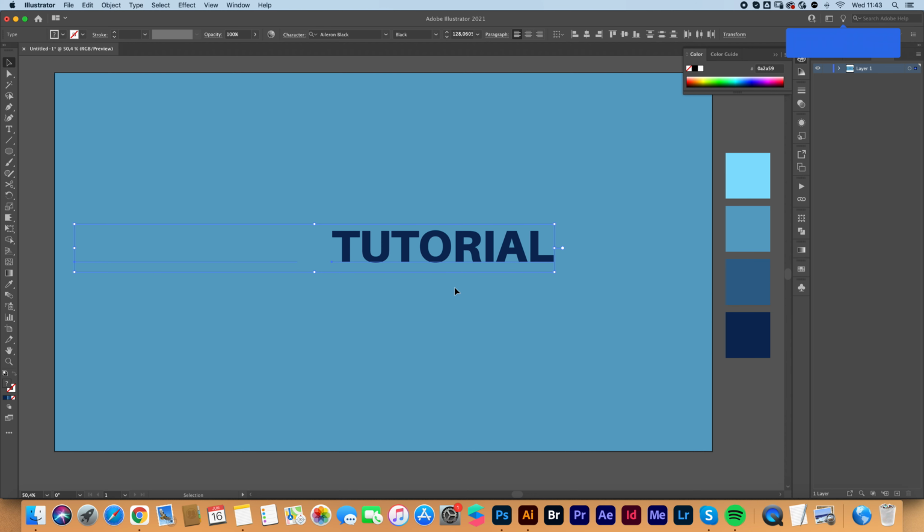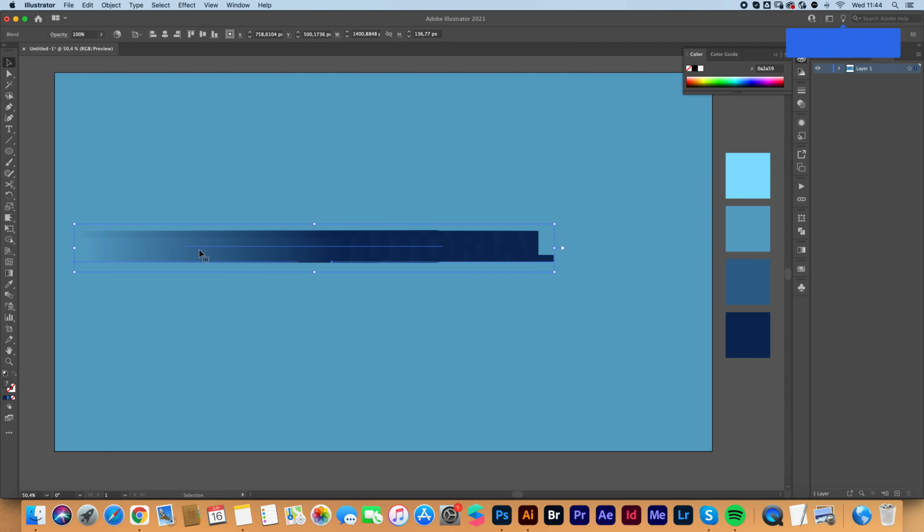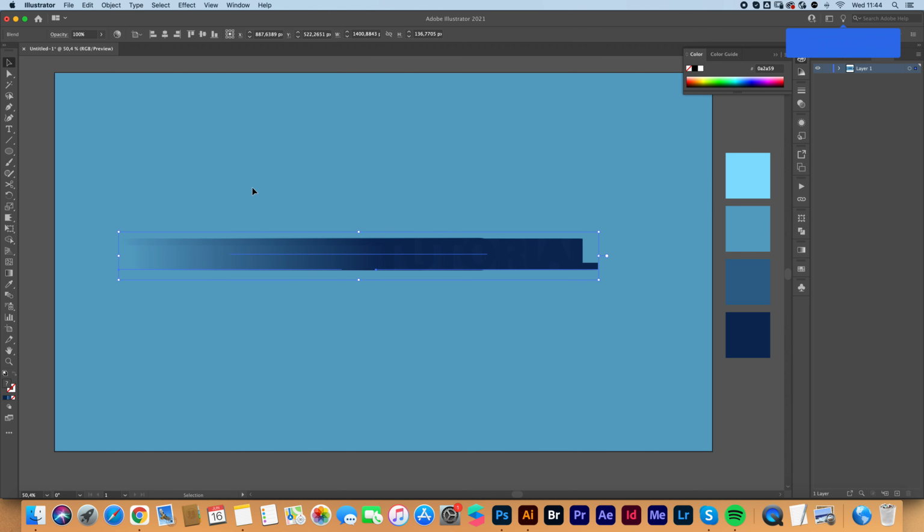Now you're going to select both of them. Double click here for the blend tool options. You want this to be on specified steps, and let's say we want our steps to be 300. Press OK, and now you are going to click 1 and 2. And this will blend your text together.